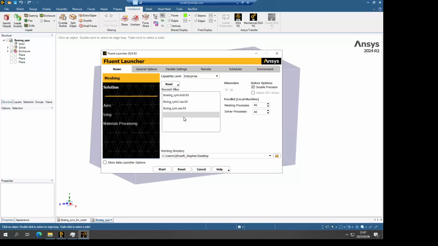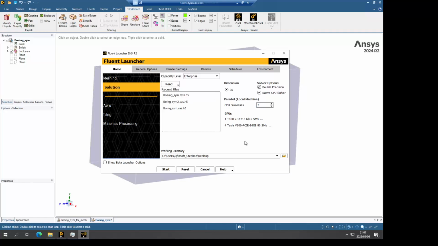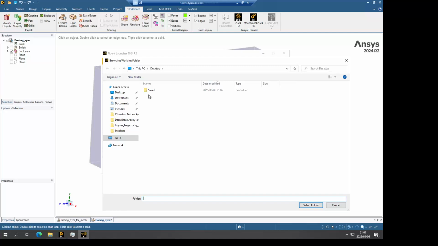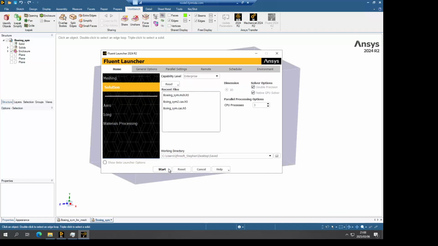Okay, so now to use the GPU solver, I need to make use of an enterprise license, and then I go to my solution band selection there, and then select my native GPU. It's going to use 3 processors, so I have basically 1 processor for each GPU, and I'm just going to select 3 Tesla V100 cards for my simulation. Okay, and just select my working directory, so I've saved it in the saved folder, and then start my Fluent interface.